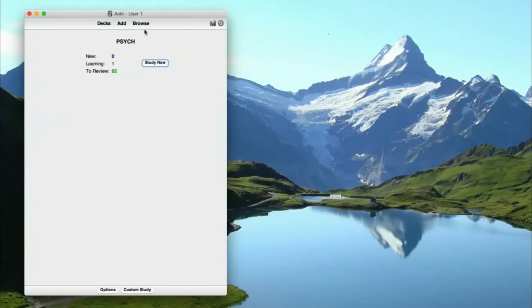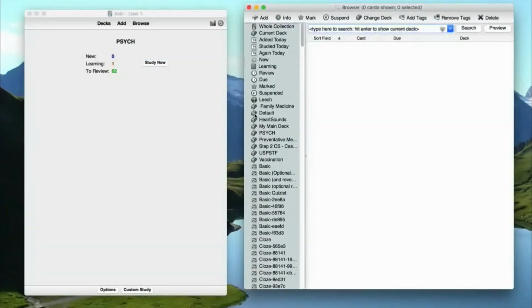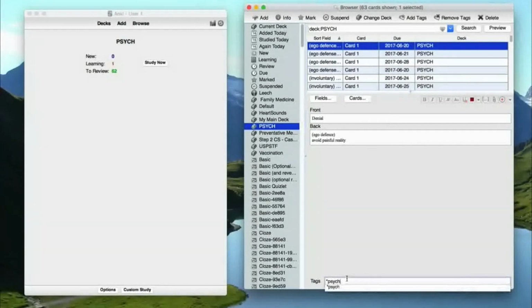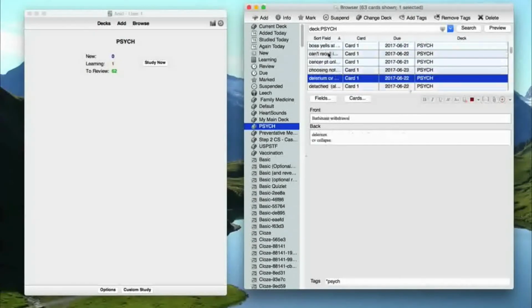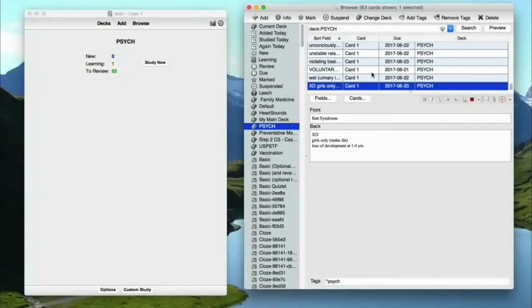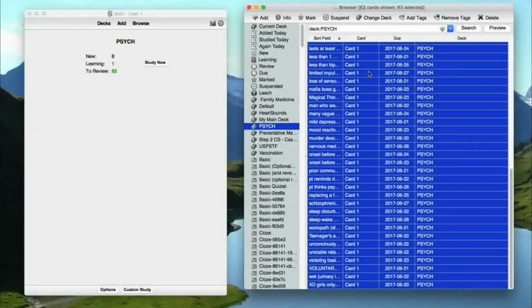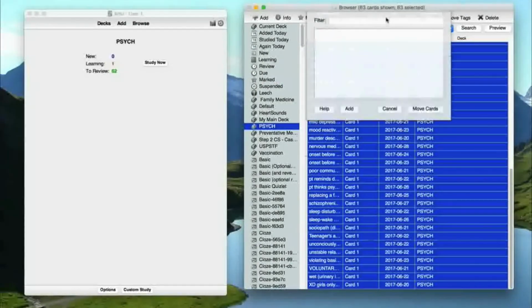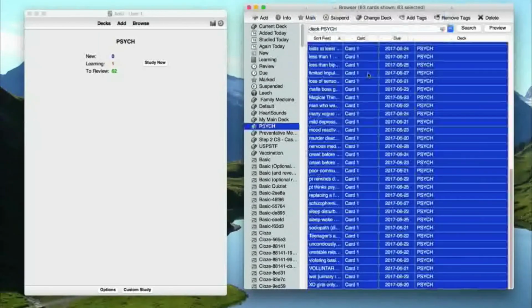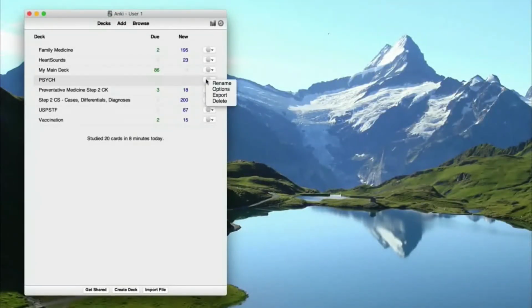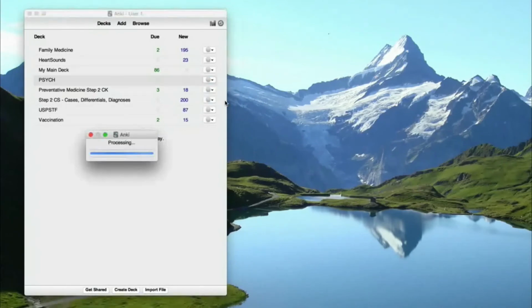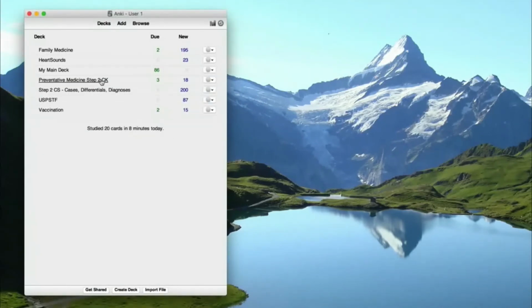This is one that I made myself as well. So Browse. Psych. They all have the Psych tag. Great. So I'm going to click all of them, change deck, move it to my main deck. Great. Now I can delete Psych. And so you can do the same thing with multiple decks.